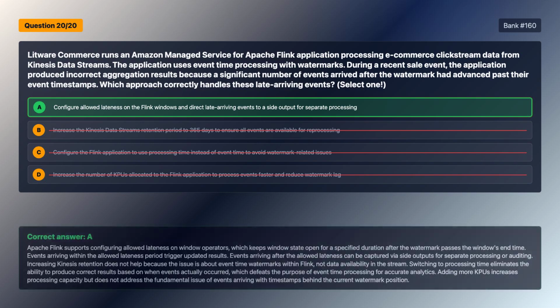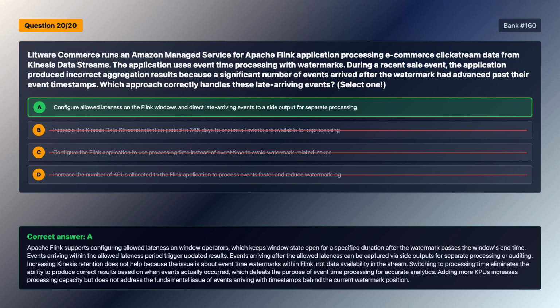The correct answer is option A. Apache Flink supports configuring allowed lateness on window operators, which keeps window state open for a specified duration after the watermark passes the window's end time. Events arriving within the allowed lateness period trigger updated results. Events arriving after the allowed lateness can be captured via side outputs for separate processing or auditing.